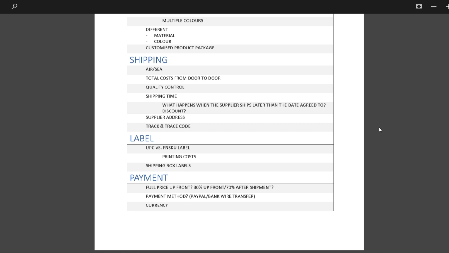And last but not least, pay them in whichever currency they want. So if they want to be paid in dollars, even though they are located in China, make sure you pay them in dollars and not, for example, Hong Kong dollars. There's a difference, so just keep this in mind.